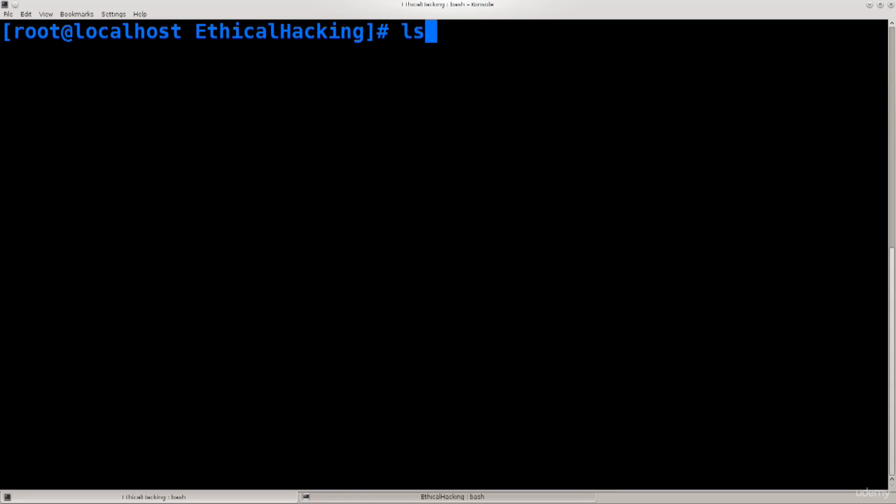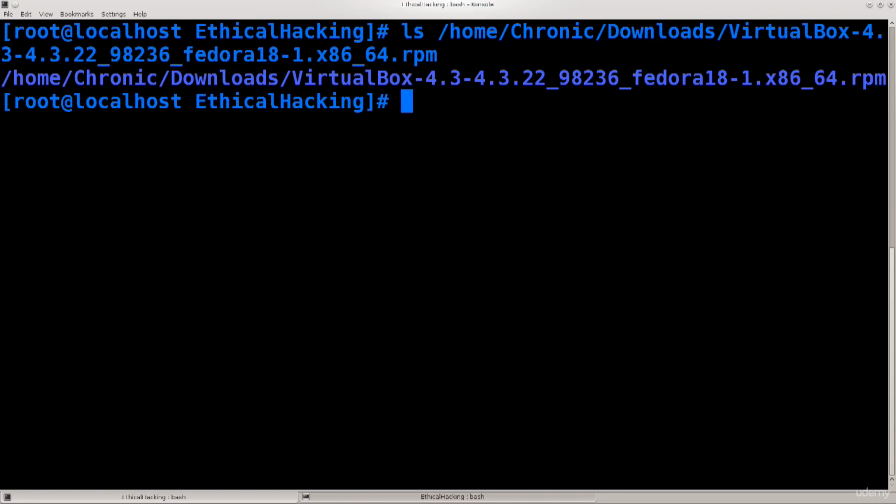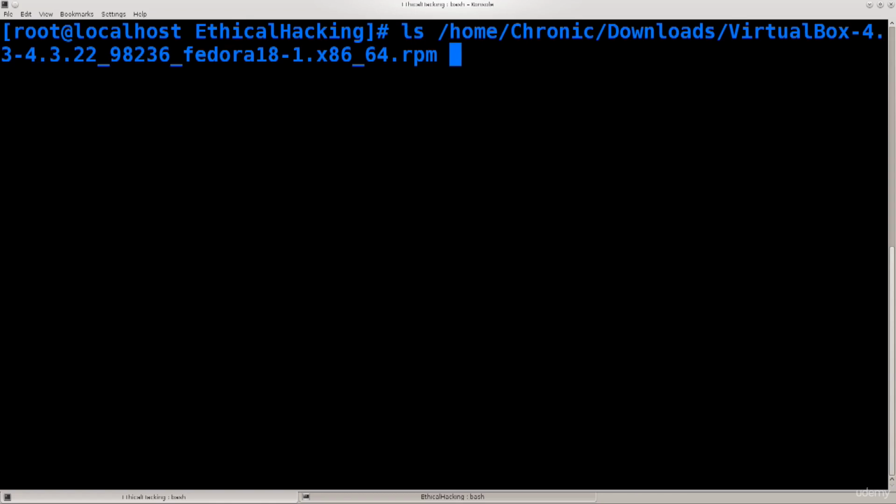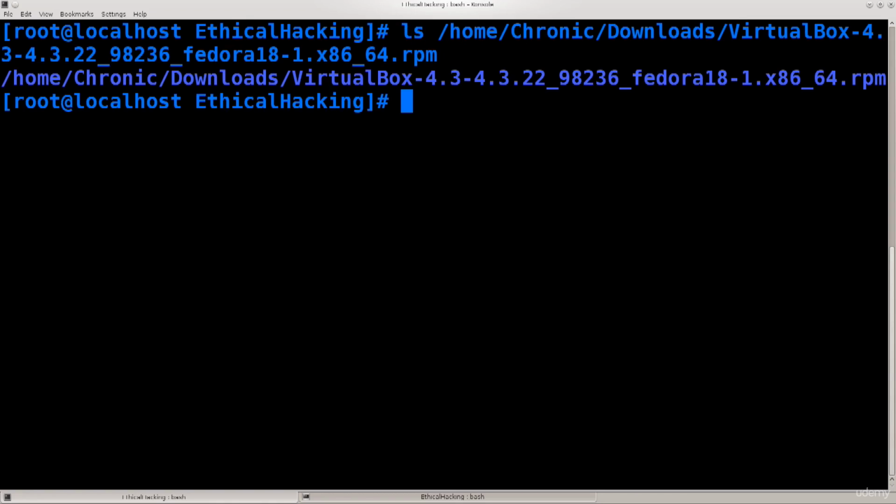So there's the command ls, and then I want to go to the downloads folder: home, chronic, that's me, that's the username, downloads, and oops, VirtualBox, there we go. Press enter. I'm just going to clear the screen one more time. There we go. Exactly the same thing, but a bit better looking. Anyway, you see this extension that I have marked. It says .rpm. Now, .rpm represents a type of package meant specifically for certain Linux distributions, such as Red Hat, Fedora, CentOS, and a few others.